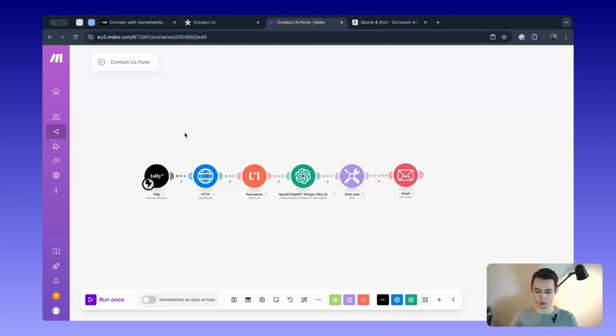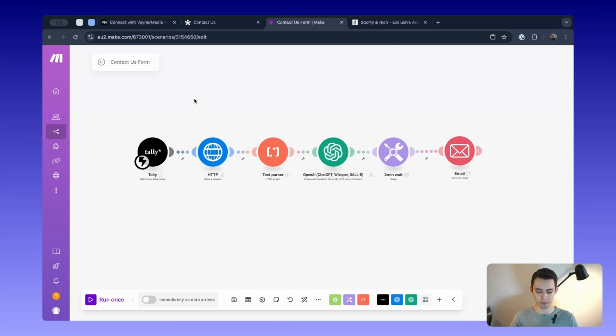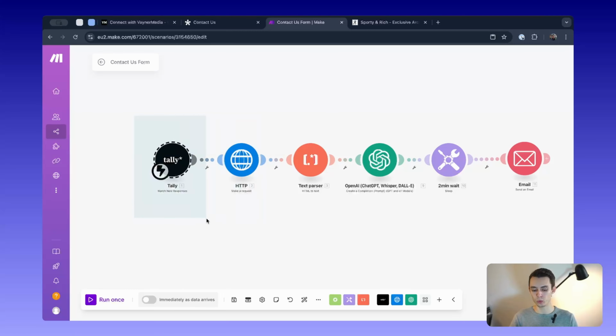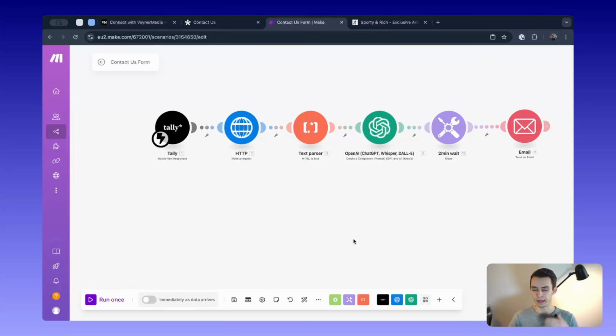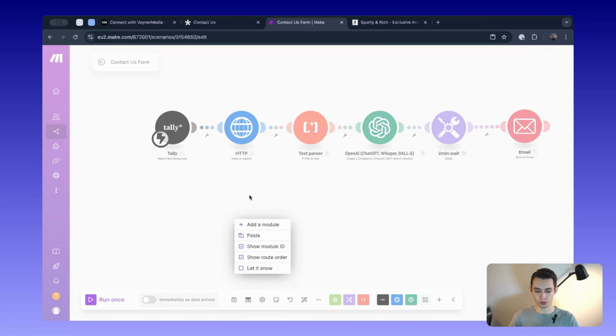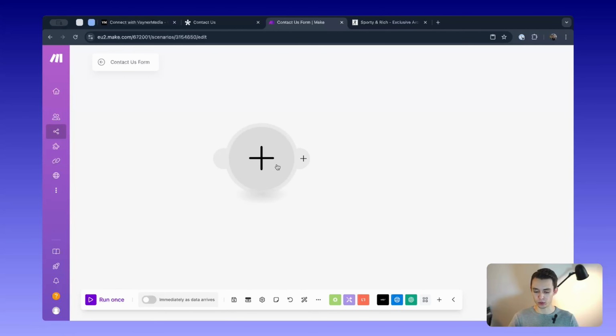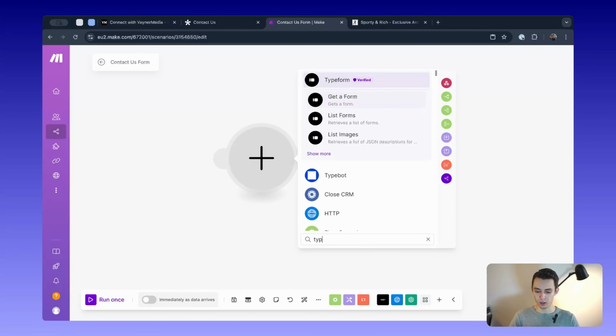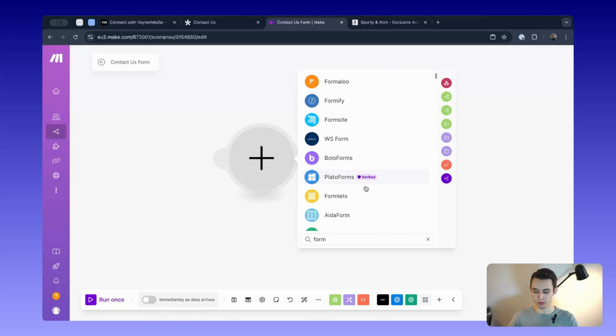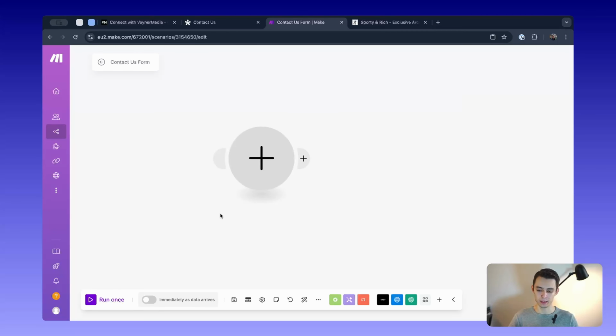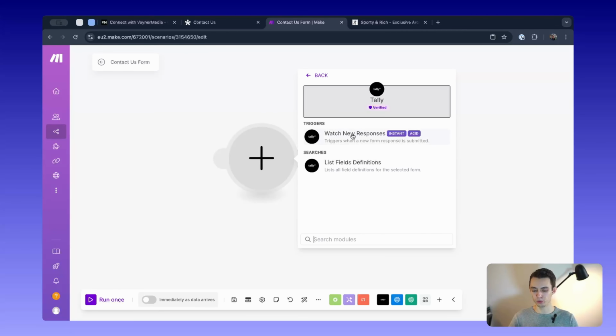So how do we make this happen? It works this way. You would use whatever tool you use for that form that you have on the website. In my case, I'm using Tally as an example, but you can do this with Typeform or any other form. If you're logging into Make for the first time, you will see it like this. You just click on it, select Tally, or look for Typeform or whatever other form you may use. You see, they have a bunch of forms that you can use. You just click on it, add it, and you look for the watch new responses.